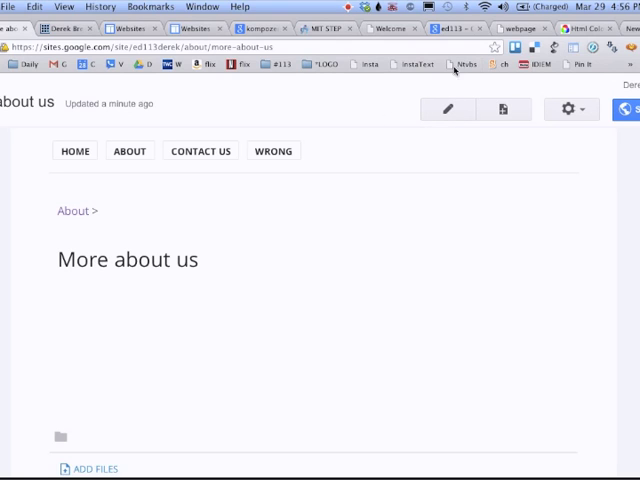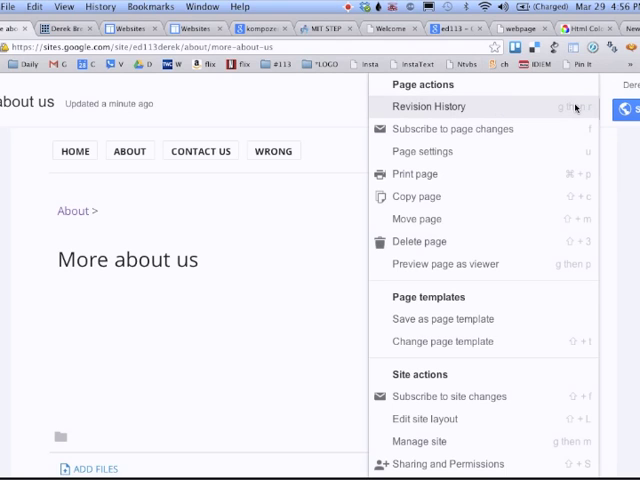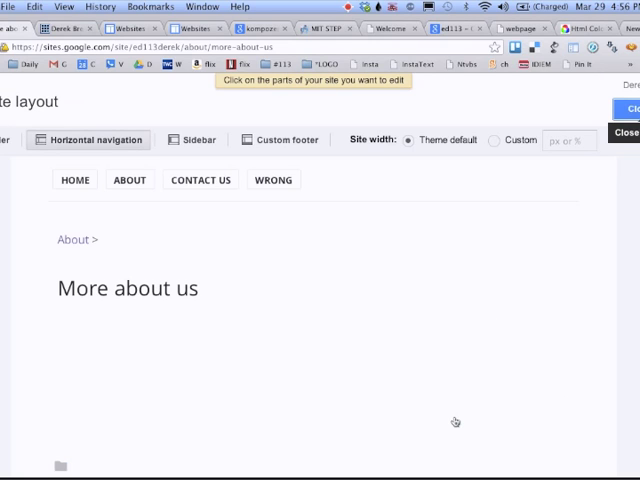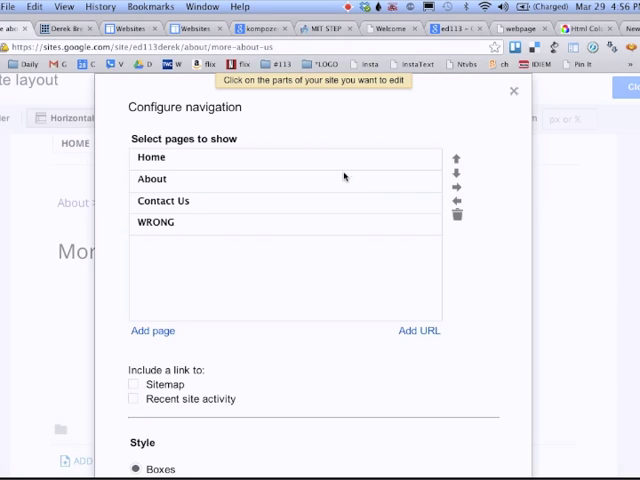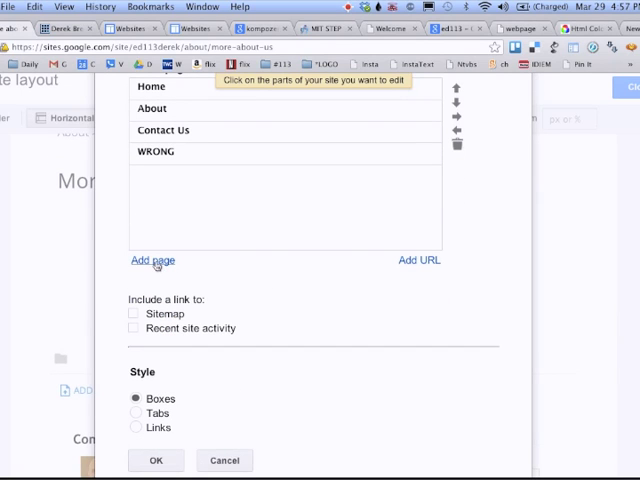So again, I'm not going into edit mode. I'm going to the gear and choosing edit site layout. I still have not been able to get the other ones next to the one tab all across. I think I'll show you. Once I edit horizontal navigation by clicking on it, I need to click add page.